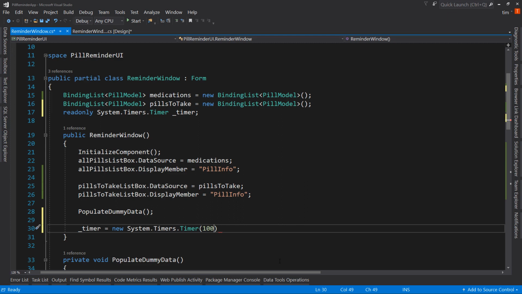Can I set it for 1 second? Now, really, when I'm done testing this, I'll set it for 1 minute. But 1 minute's an awful long time to wait, especially when you're trying to make sure this is working. So I'm going to set it to 1 second instead, and so it's going to check every second. Now I'm also going to set the auto reset to true.